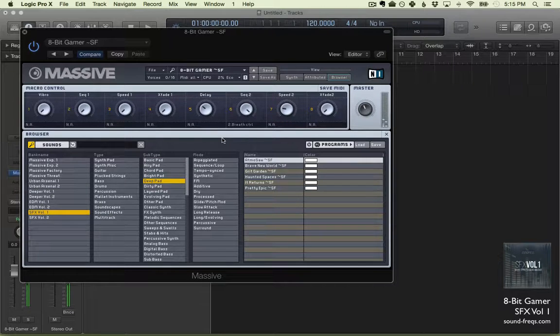Cool, really similar, so let's try doing them together. So this is where we can get some craziness. Cool. 8-bit gamer, check it out.